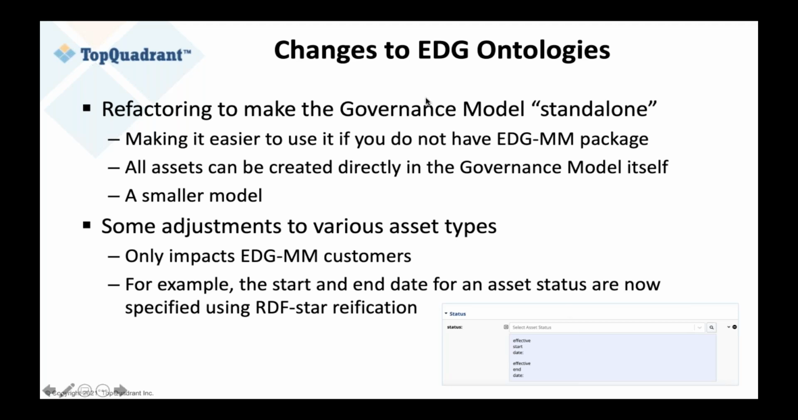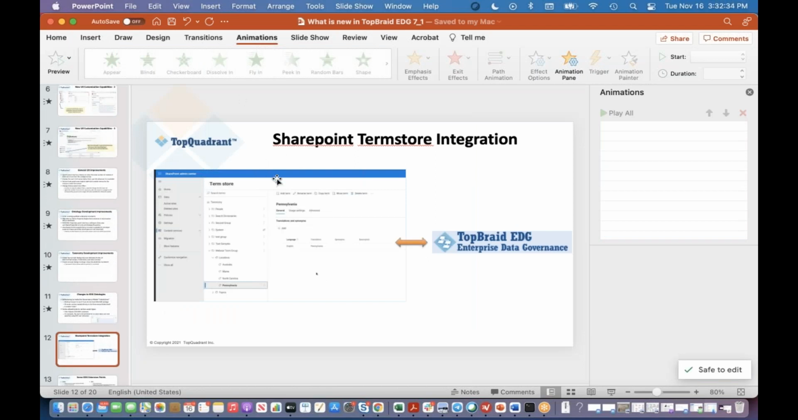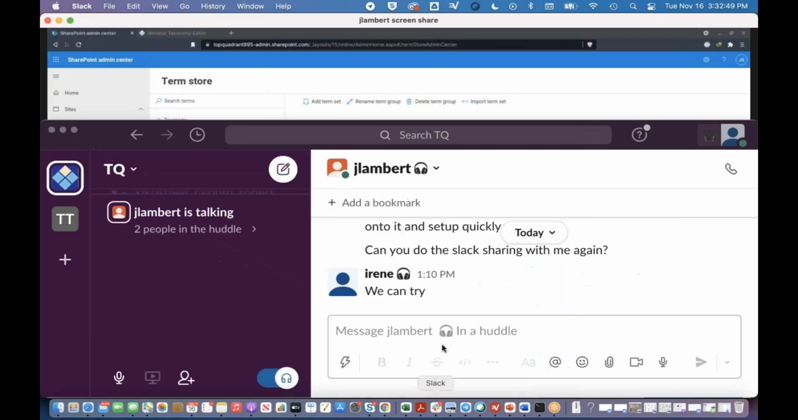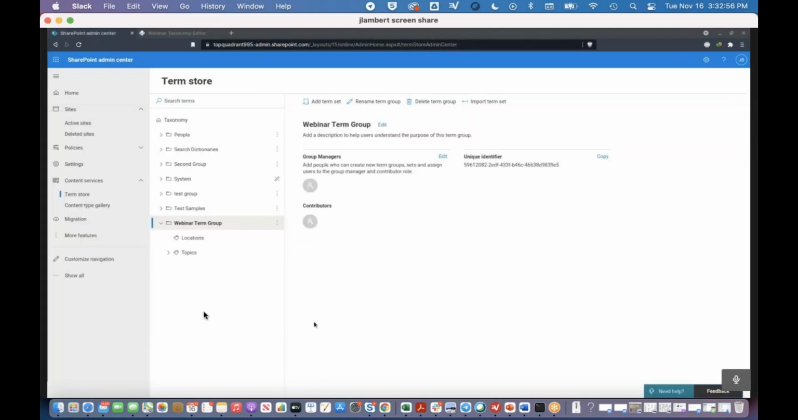So that's what I wanted to cover, and I will now switch to Jesse, who will talk about the SharePoint term store integration. And Jesse had some issues joining directly with GoToWebinar, so he's going to be coming through my computer via Slack share. Yep.